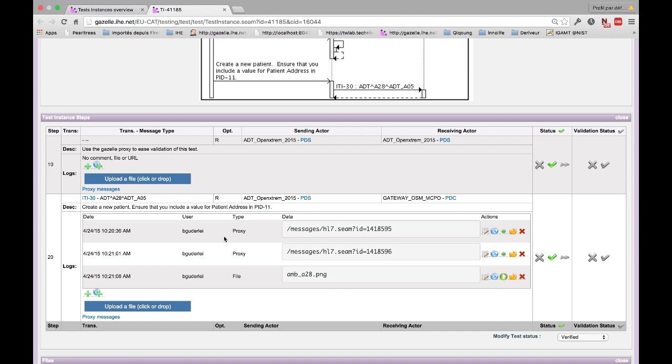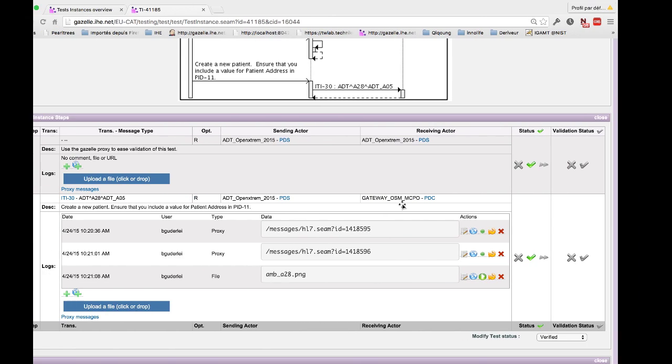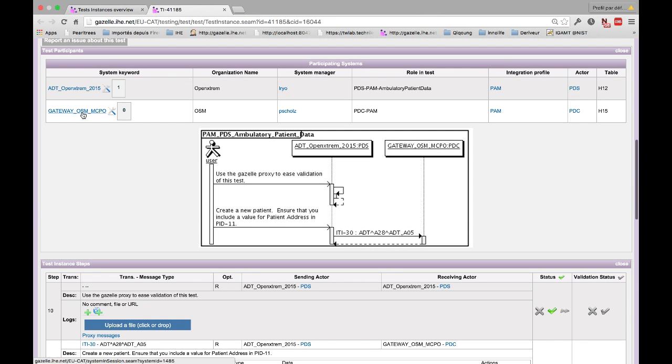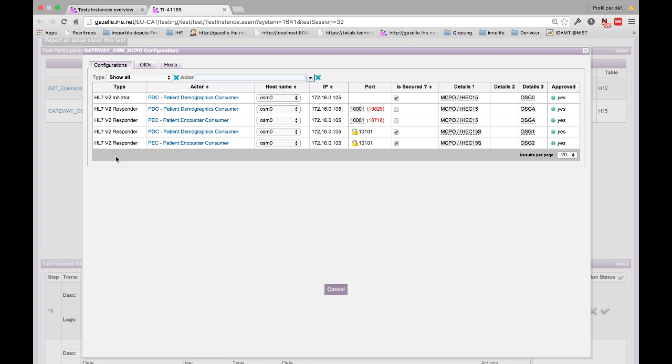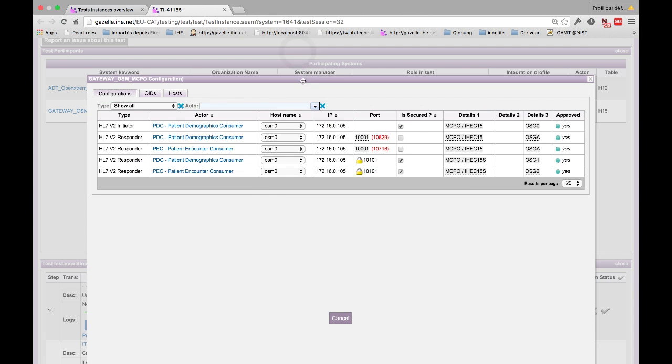As the users started their test instance, instead of sending the messages directly to each other, they used the proxy as a middleman in order to exchange their messages. So how did they do that? If we look at the configuration of the system, the OSM system is the one receiving, playing the role of the HL7 server, and we need to look at the configuration here to find out as responder the OSM for the actor. They're playing the actor PDC.